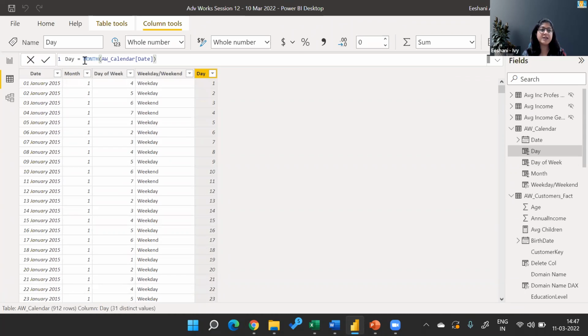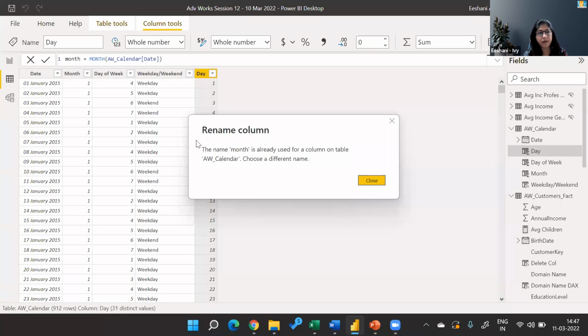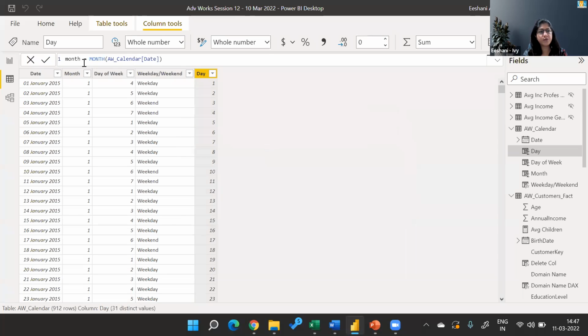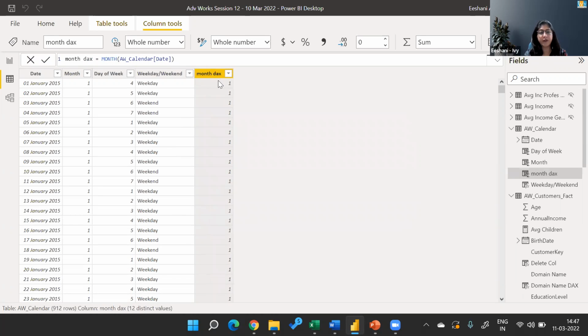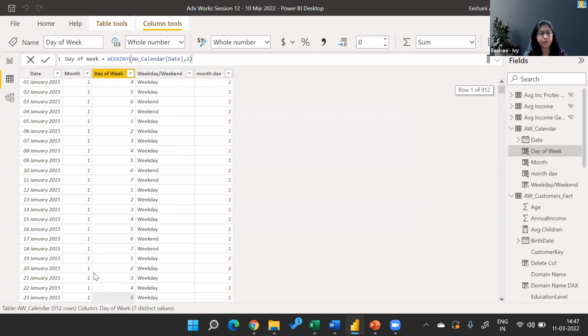If I make this a month, then it returns the month for which the date has been given. It extracts the month part. So you want to rename the column. I already have something called month. All right. Choose a different one, DAX. So this will extract the month part of the date. So for all the Januaries, this will be 1. If I move to Feb, it will become 2. If I move to March, it will become 3.